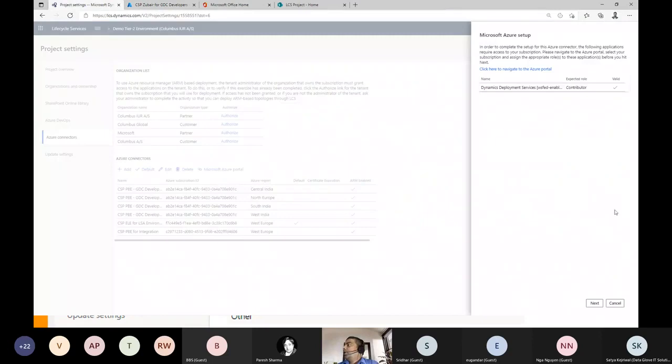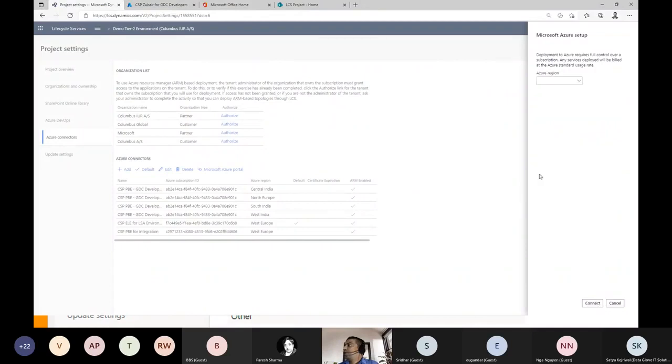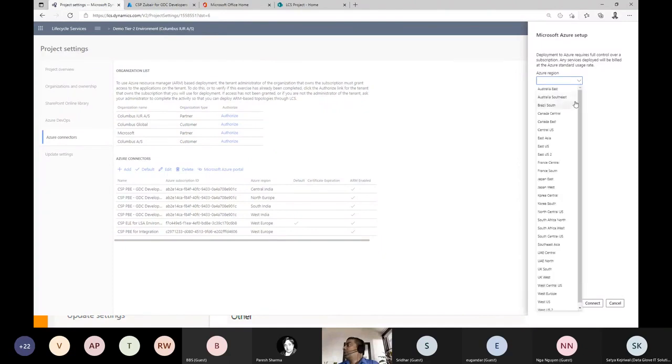Okay. So we will move ahead and say next. Now in the next, if the access is proper, no need to download and upload, just say next. It will now ask me to select the region. So if I see the region, Central India, North Europe, South India, West India, West Europe is already added two times.